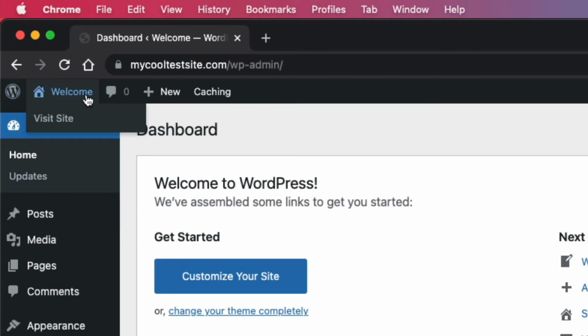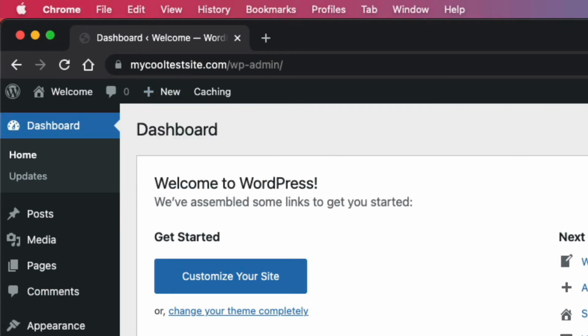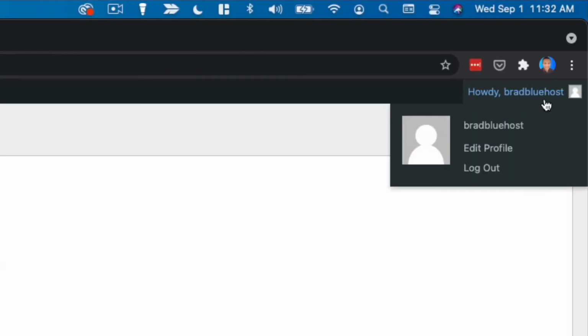The next item here is just the name of your site. If you click that, it'll take you to your homepage. Next, there's a comment button with a little icon to let you know how many comments are waiting for your approval. And then we have the new button, which is probably what you'll use more than anything else on the admin bar. You can use these options to add a new post, media, page, or user. And finally, if we jump all the way over to the right side, it says howdy and then your username. That's just a quick shortcut to edit your profile or log out.